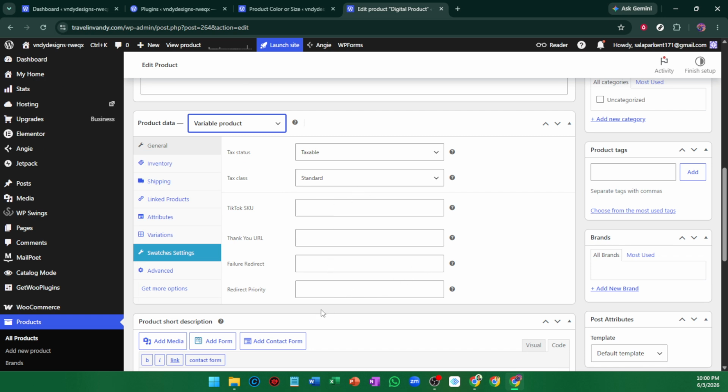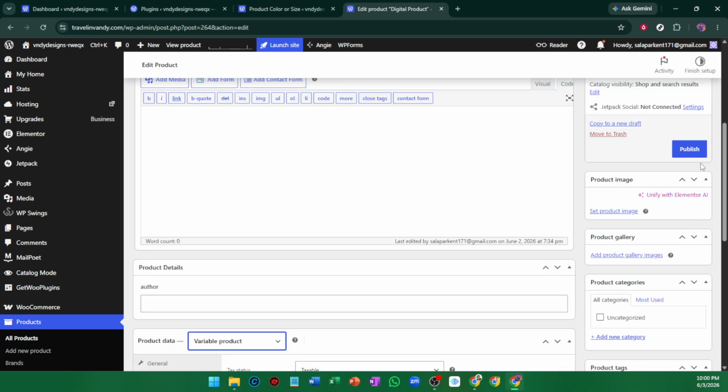Once that's done, your product will display those variation swatches on the front end, giving customers a cleaner and more visual way to select product options.